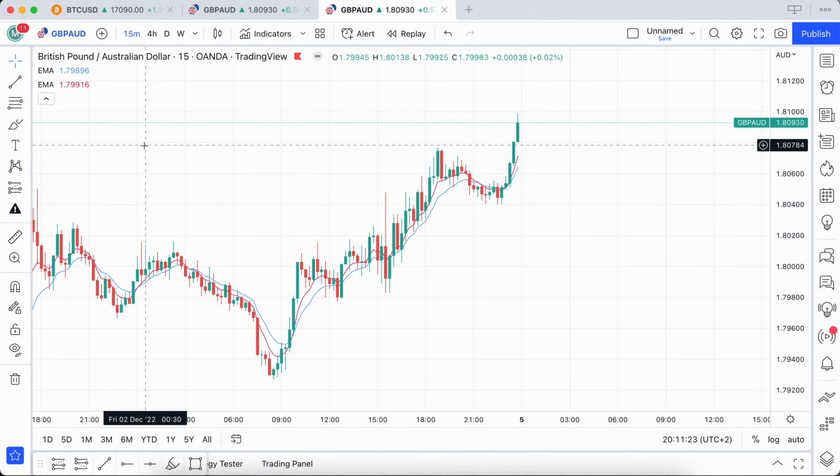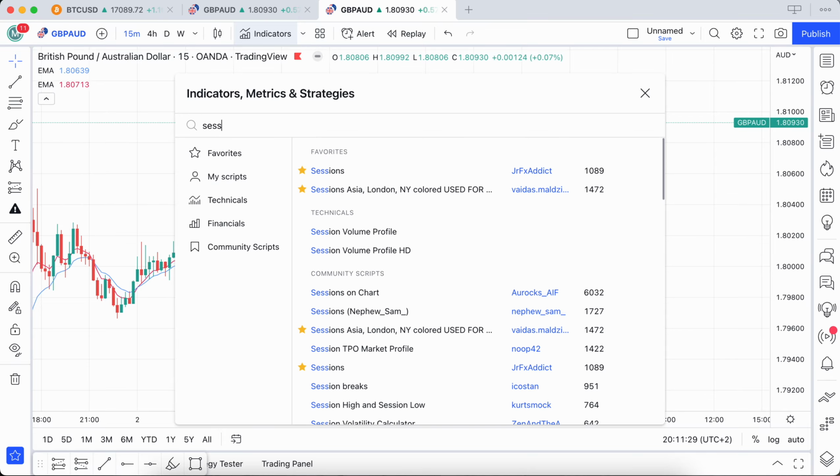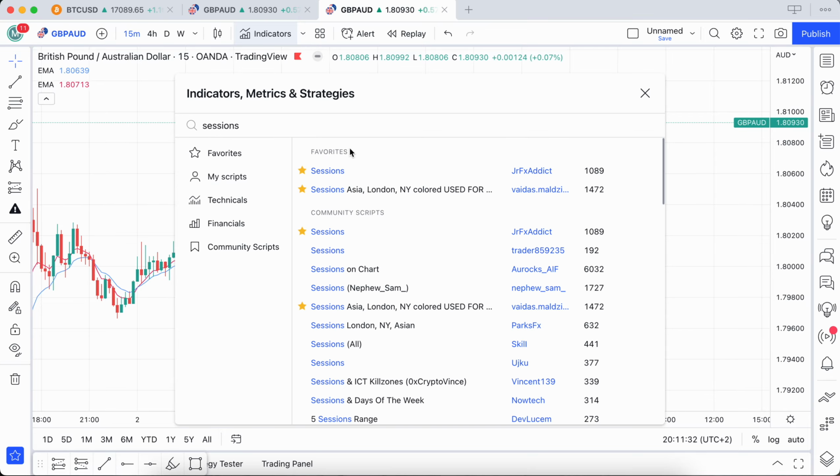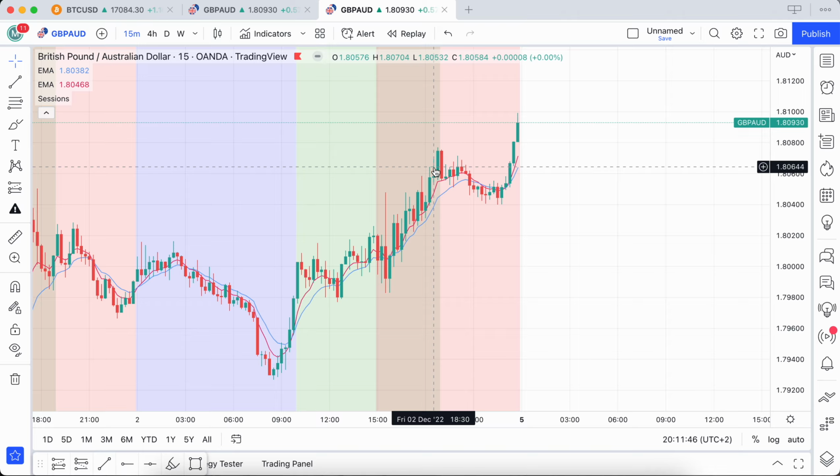Now the next thing that you have to do is click on the indicators again, and in the search box write sessions, and you will see the very first one, sessions, made by GRFX Addict. You simply want to click on it. Now you will see these colors set on your chart, and these colors represent different sessions on your chart. What you have to make sure to do is make sure that this time right here is set correctly to your current local time zone.